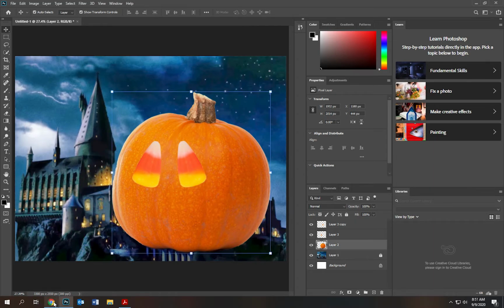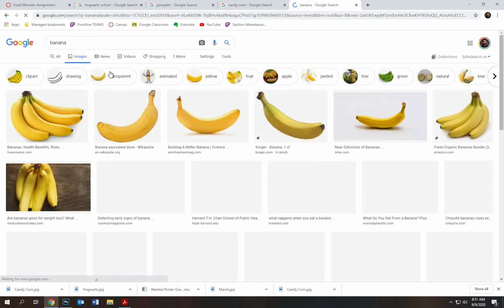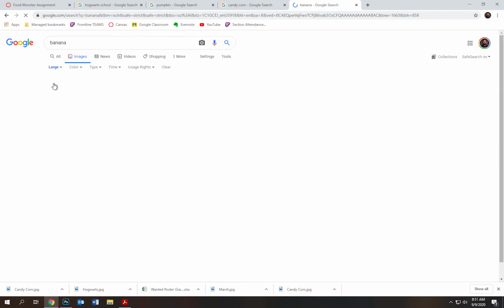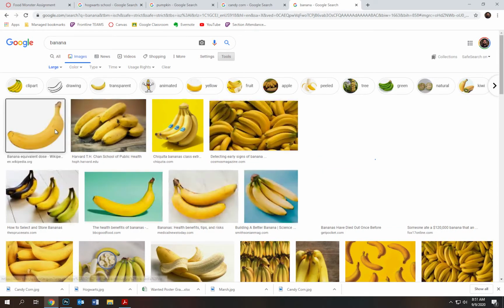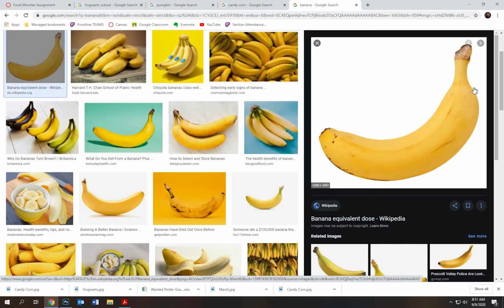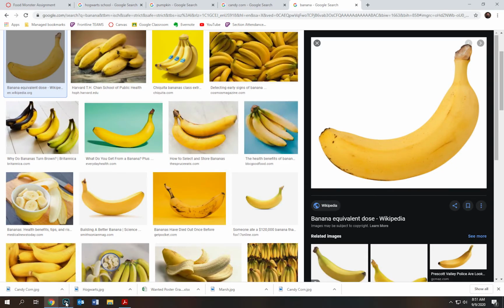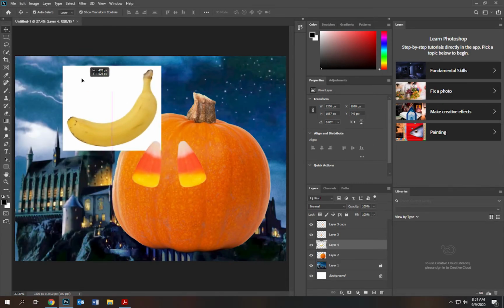Now let's go ahead and create a mouth. I'm going to use a banana. Just type out banana. Go to Images, Tools, Size, Large. This first banana is going to serve me really well, mainly because it doesn't have a shadow, and I won't have to worry about cropping out extra pieces of a shadow. So I'm going to right click, copy image, go to Photoshop, edit, paste. Now I've got my banana.